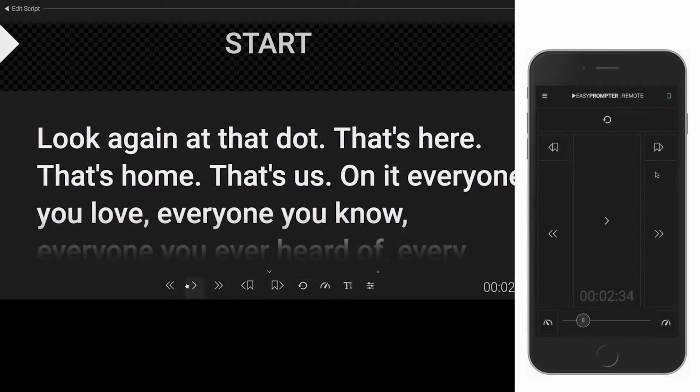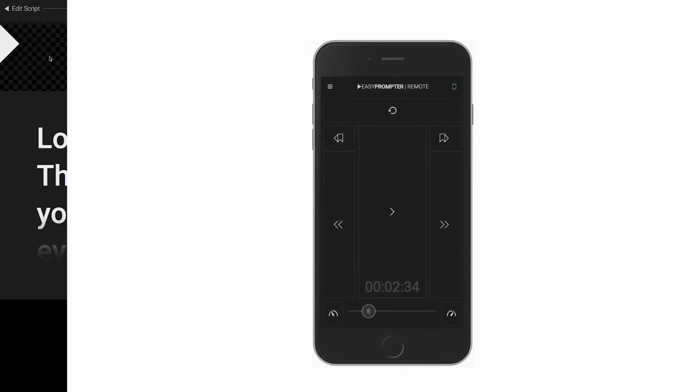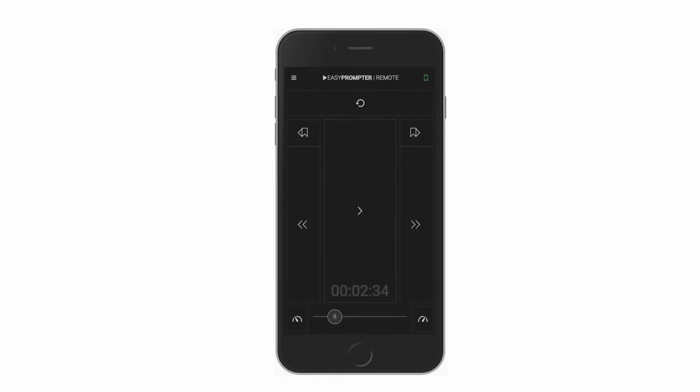Clicking on the remote buttons will work exactly the same as clicking on those same buttons in the prompter itself, and will give you the ability to operate your prompter from any distance, as long as you have an internet connection. Whether across the room or across the country, EasyPrompter is always accessible.